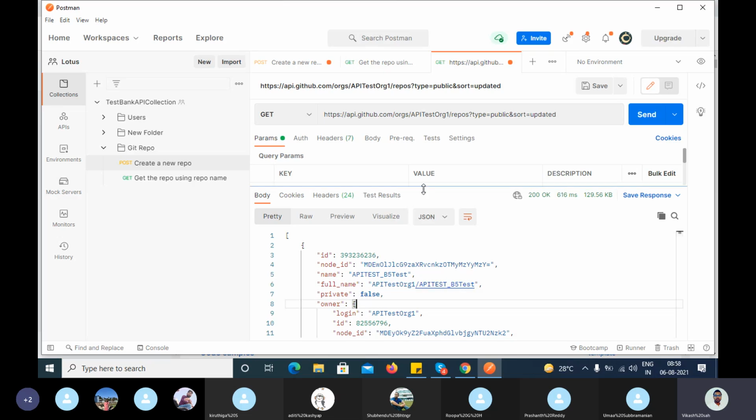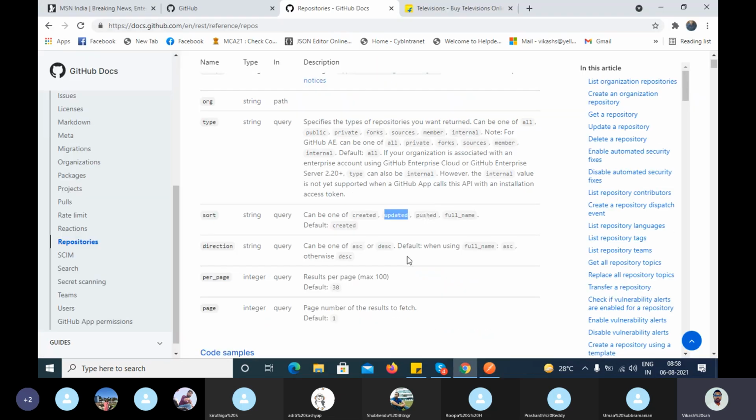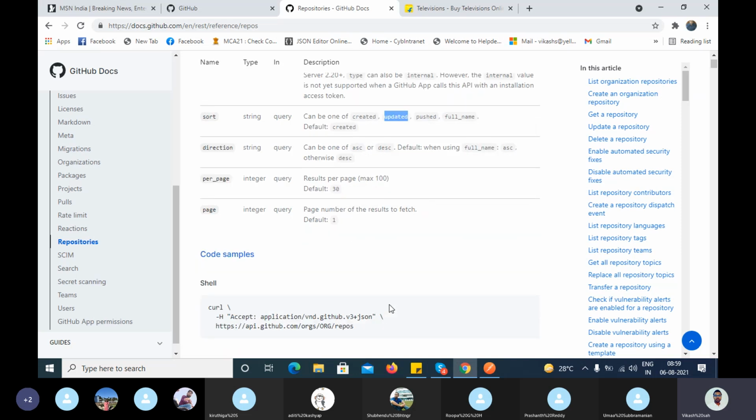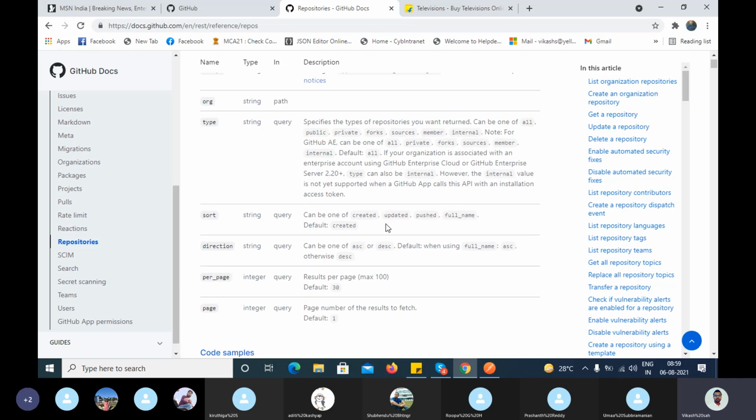Okay, let's try to update one repository and then we can sort based on that. When we look into the patch call, we can discuss this again. Similarly, in real time you will get the name and the value, and based on that you can update and fetch the data.